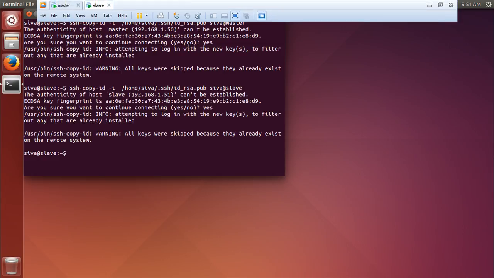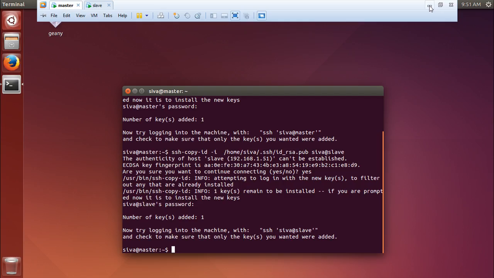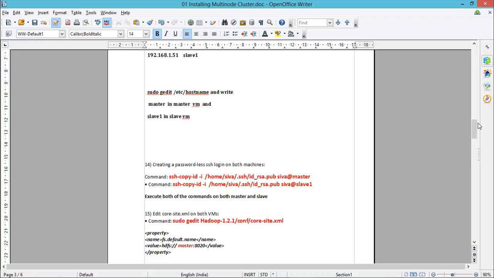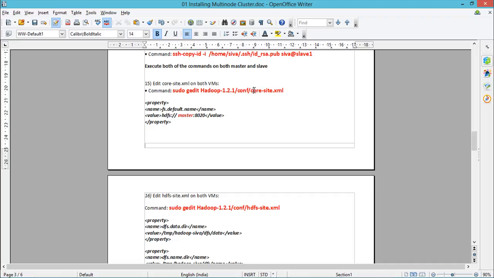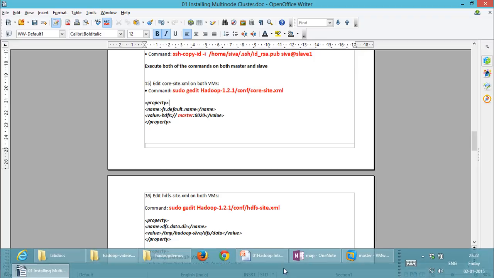Okay, so I've done this on both the machines, master and slave. Then we have configured passwordless SSH. We have to open core-site.xml. Core-site.xml is a configuration file where we configure the IP at which the master node, the name node, is listening. This is the IP at which clients can connect to the name node, and data nodes can also talk to the name node using this port. So let me open this and configure core-site.xml.